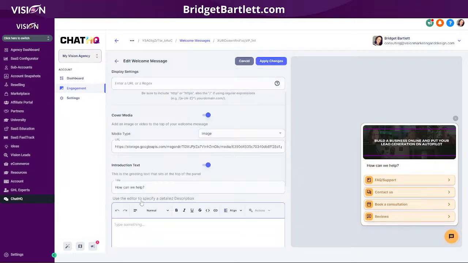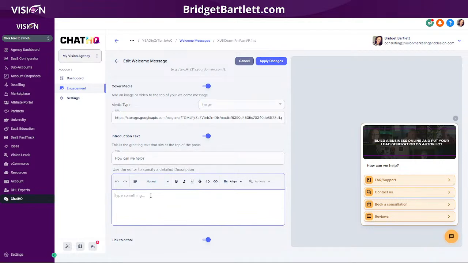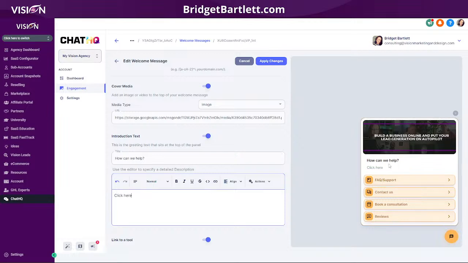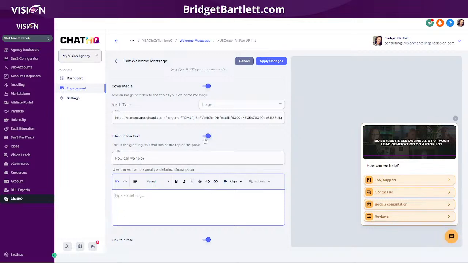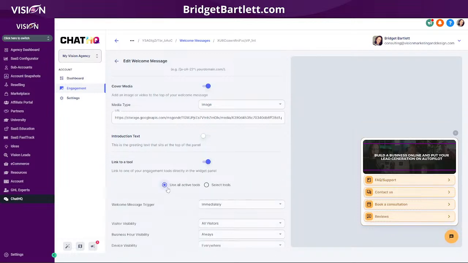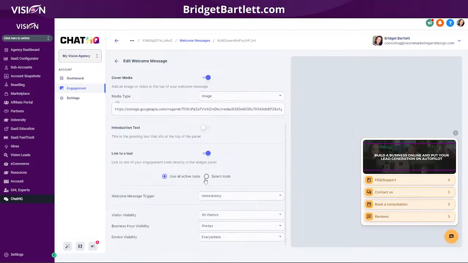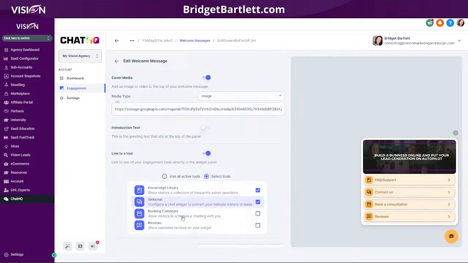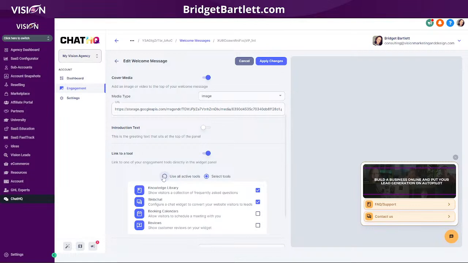So if I wanted to add how can we help, or I wanted to say click here, you can see that it shows up here. So if you wanted to add text after the image, you could do that. And then also you could link this to a tool. So do we want all active tools and that's what's going to show up here, or do we want to maybe just select 1 or 2 of the tools? Okay.